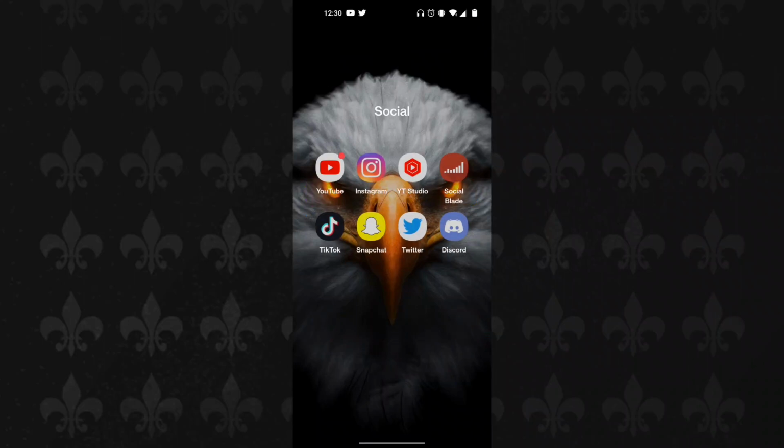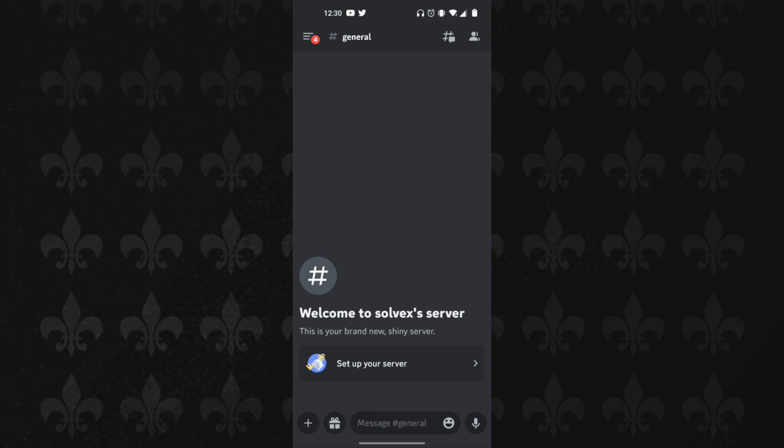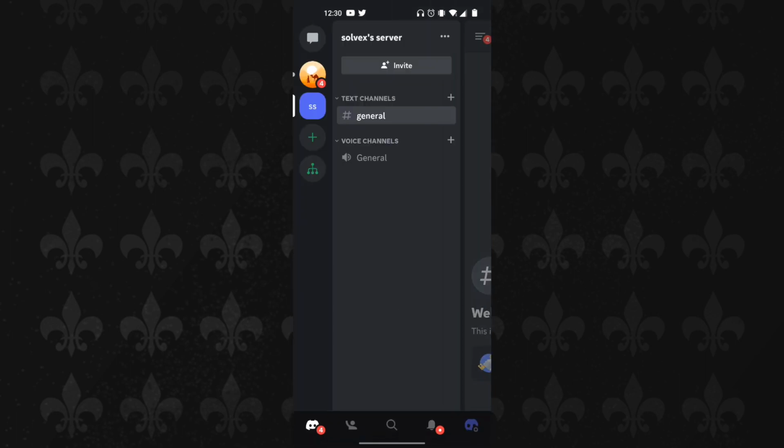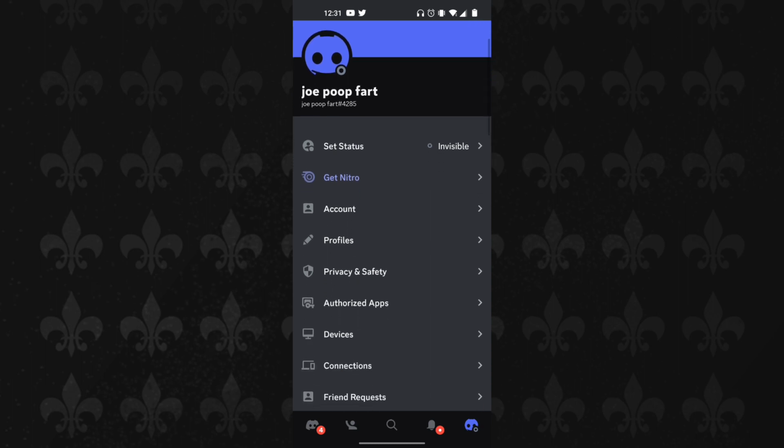So here is how you can remove a Discord aka name on your account. So you want to open up Discord first, and then once you're into your Discord, you want to go to this page, and then now on the bottom right hand corner there is your profile picture. You want to click on that, and then once you're in your profile account, what you want to do is scroll down and then click on profiles.